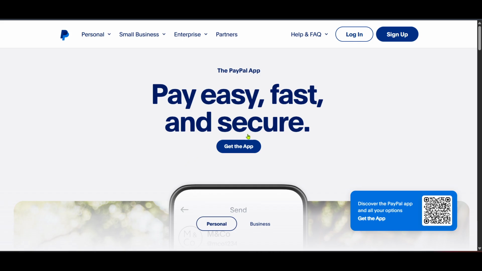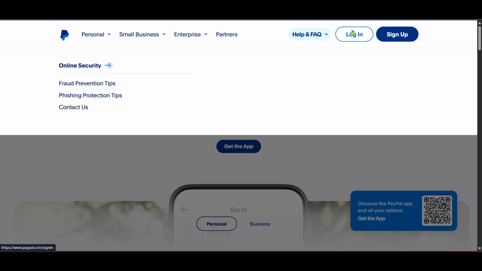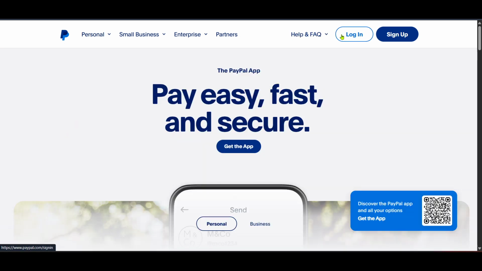First, you'll want to navigate to the PayPal website. Open up your preferred web browser and type in the PayPal web address. Once you're on the homepage, look for the login button. It should be prominently displayed, typically at the top right corner of the screen. Go ahead and click on that.